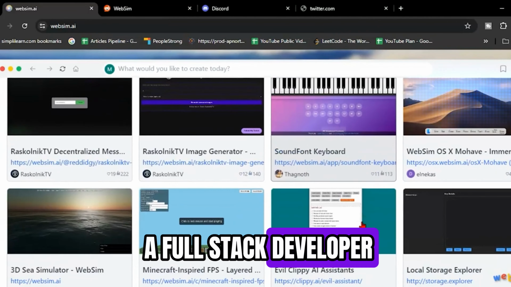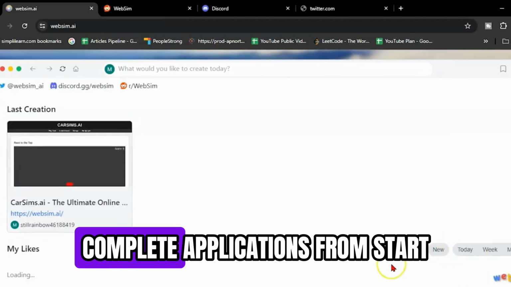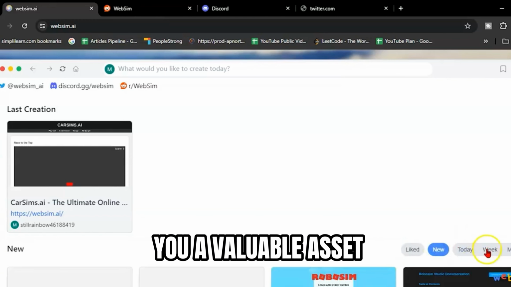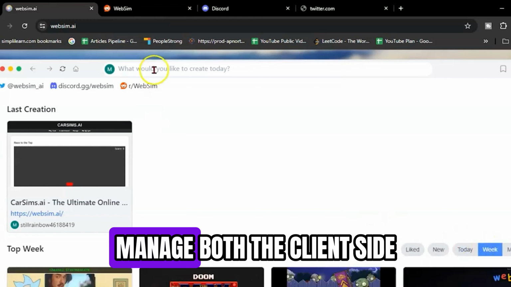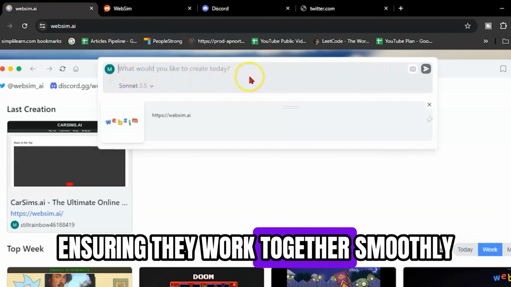And as a full-stack developer, you combine both these skill sets, allowing you to build complete applications from start to finish. This versatility makes you a valuable asset because you can understand and manage both the client side and server side of applications, ensuring they work together smoothly.